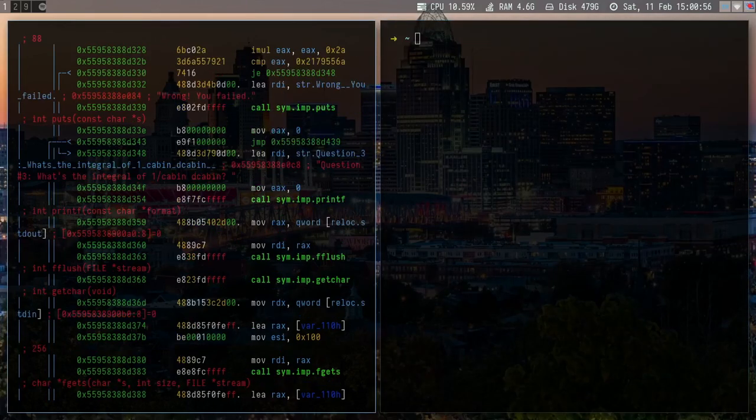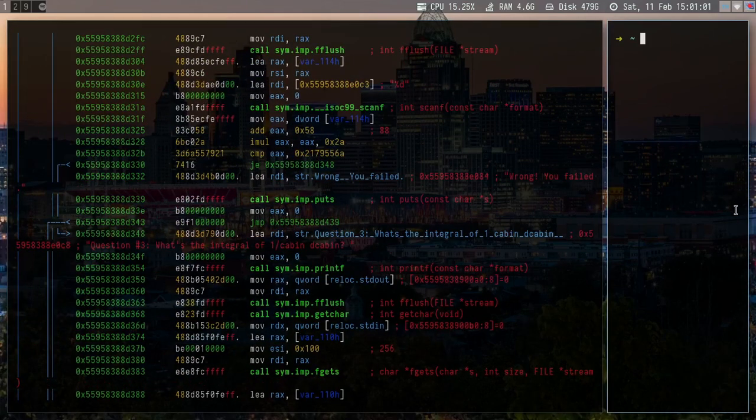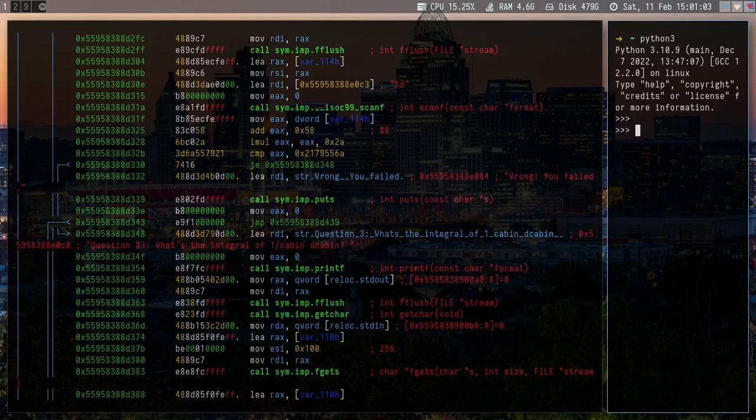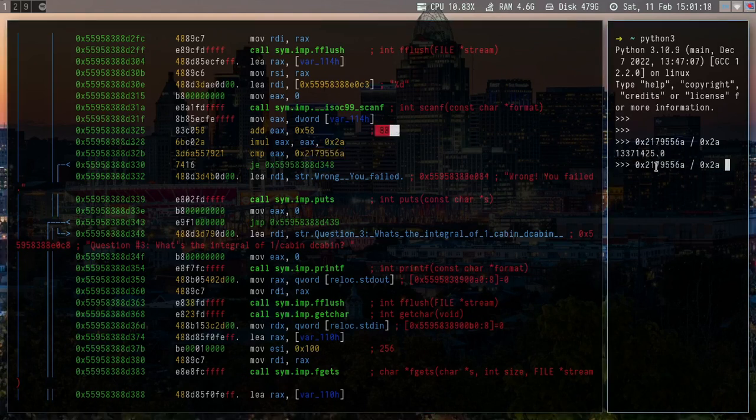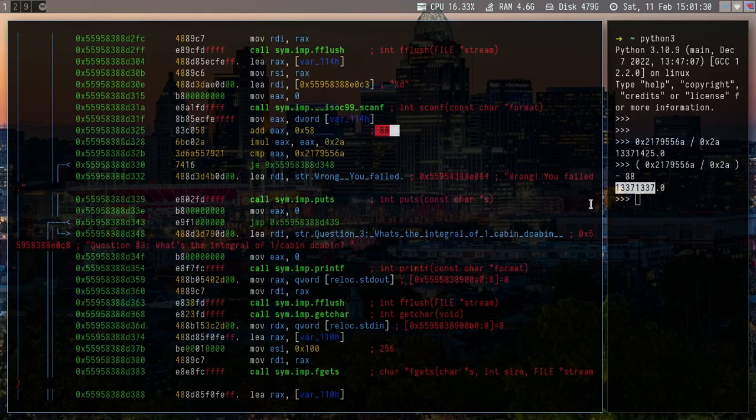So without further ado, I think we just need something like this, and then I'll launch my Python 3 interactive console. Then we can divide that by hex 2a, and we get this. Then from there they were adding 88, so we can subtract 88 from here. We subtract 88 from there, and we get the number is 1337. So yeah, it's lit 2 times.